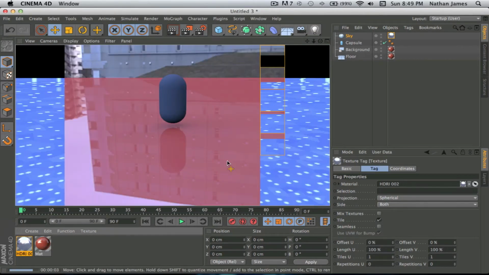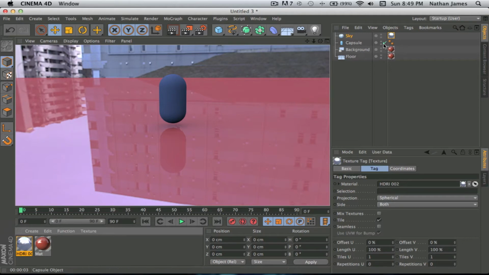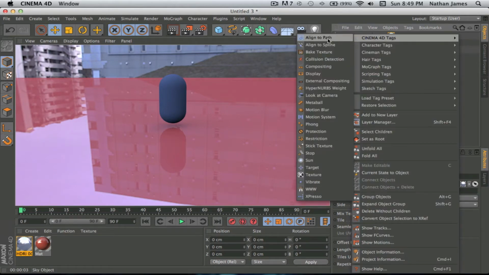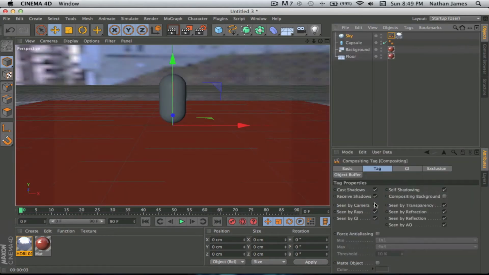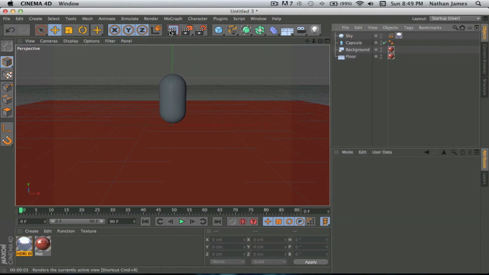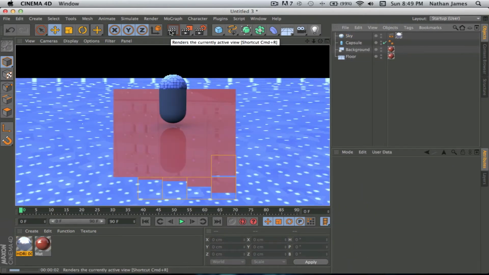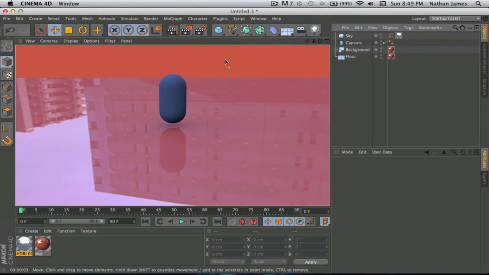Now if we render this, as you can see, we're getting all the reflections, but since we want to see the background, we're going to make it so you cannot see that. Let's try this one more time. Okay, you can see the background is a lot brighter than the floor, and the floor is reflecting everything. This isn't.